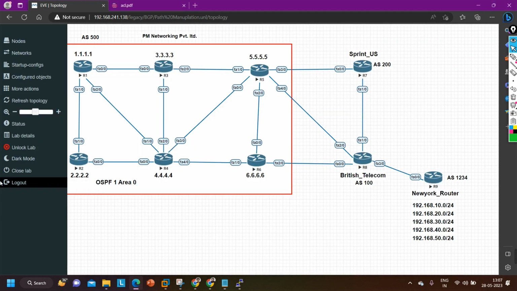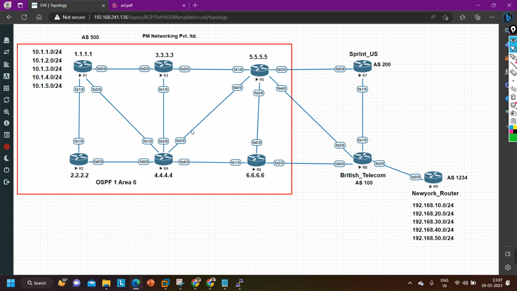Like guys, in my scenario, if I make you understand with this topology, first of all let me make you familiar with this topology. Here you can see this is my private network, this is my private, let me increase the size of the pane.